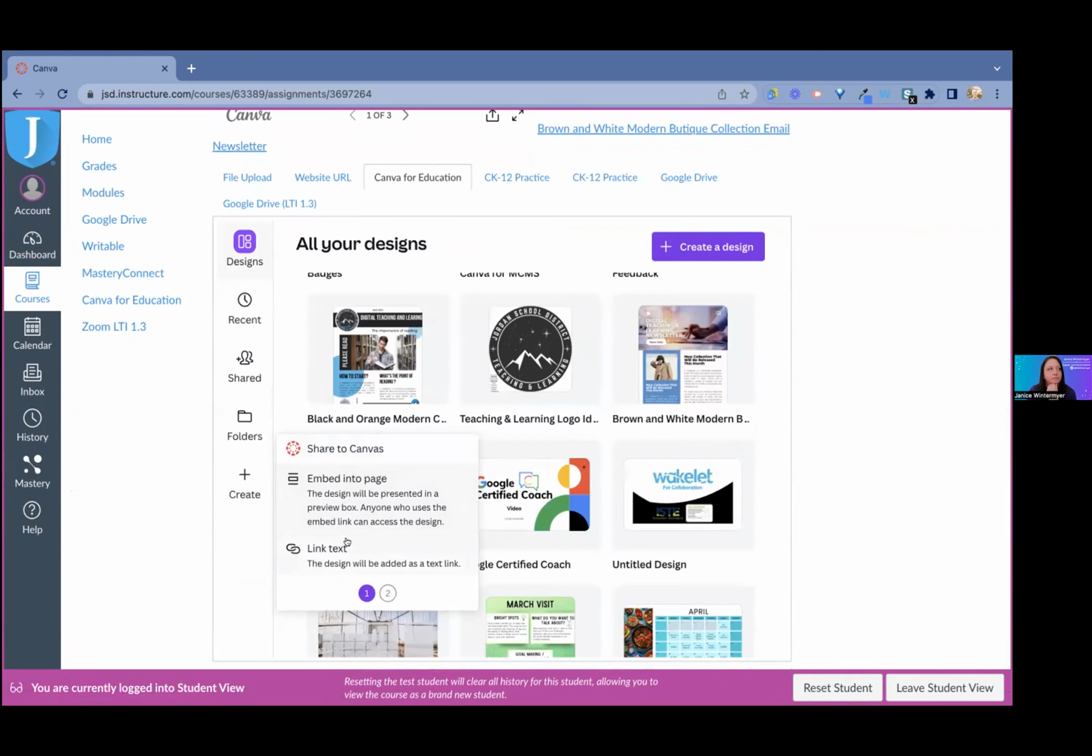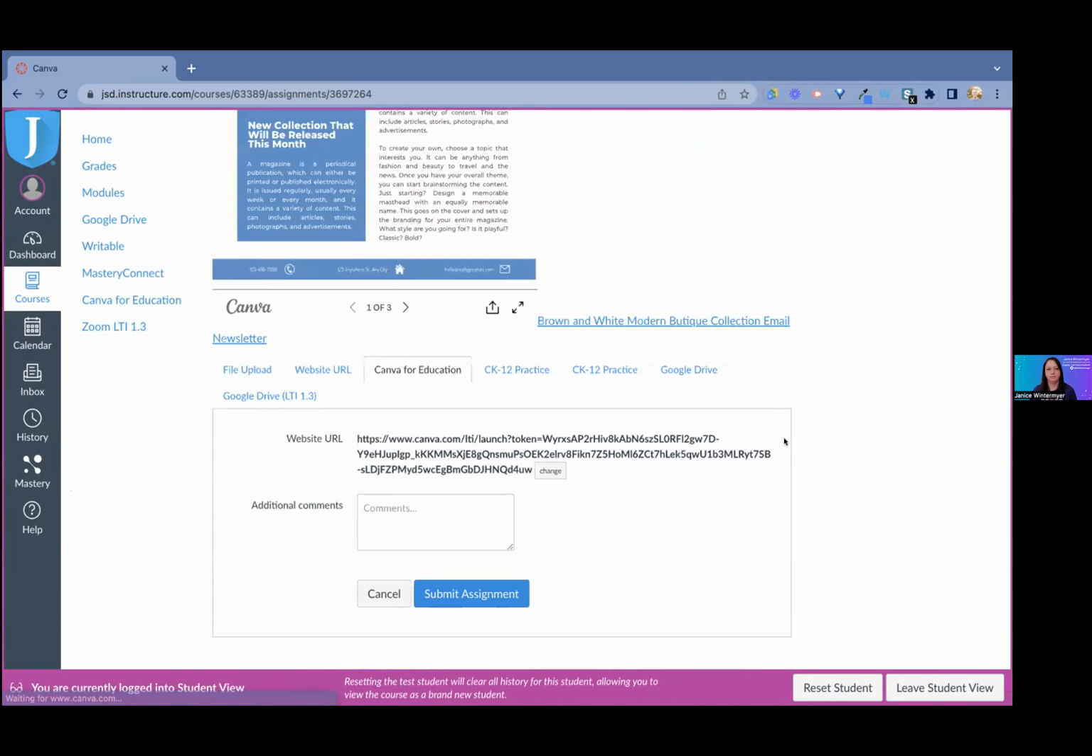And then they also, I don't know if they get this option or if this is just because I'm a teacher, but it might give them the option to either embed or link, but they're just submitting it, so it shouldn't matter. And then it will just give them, it will look like this. So sometimes, especially with the younger students, they're like, it's not there because it's just this link to their design, but you just have to tell them, that is the submission. And then they submit that.